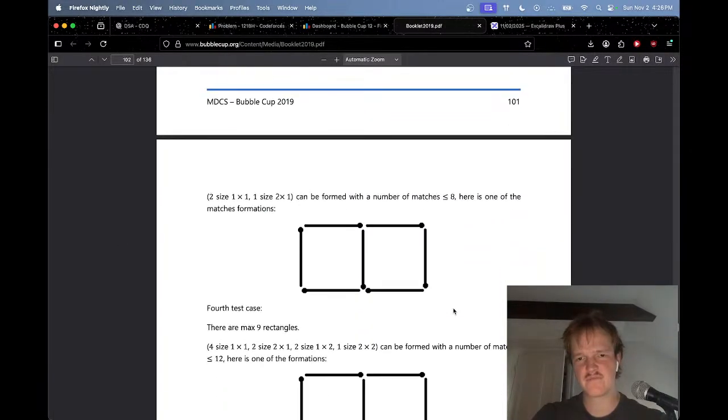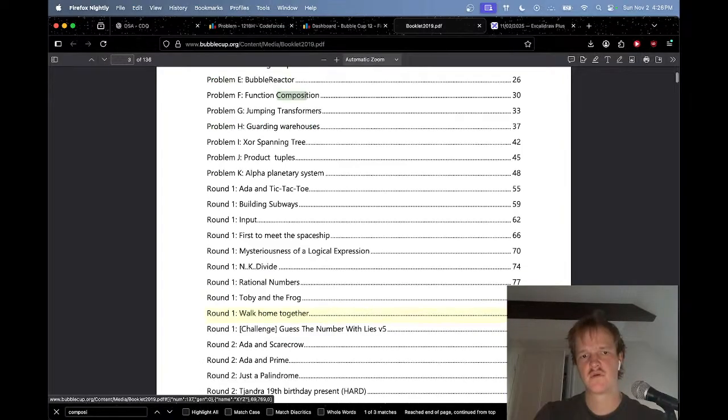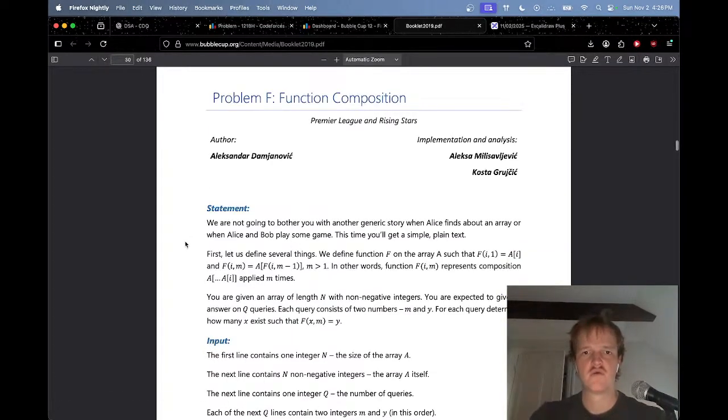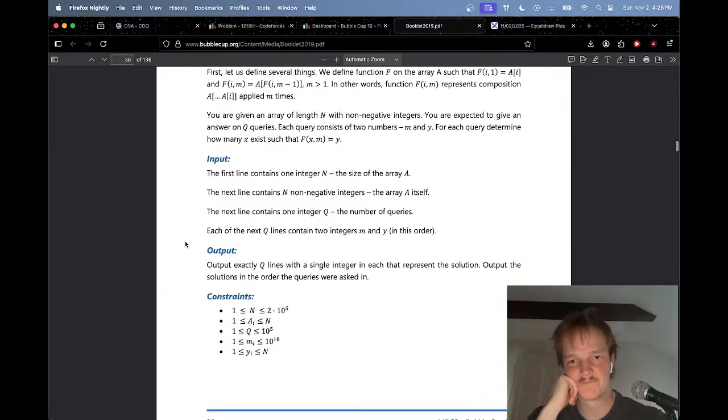Is this the right function composition? We're not going to bother you with another geometric story. Okay, this is the statement.